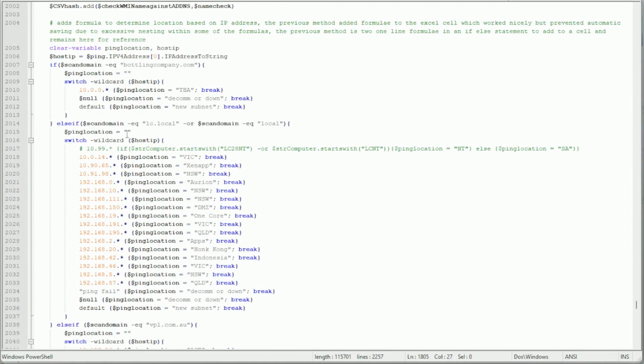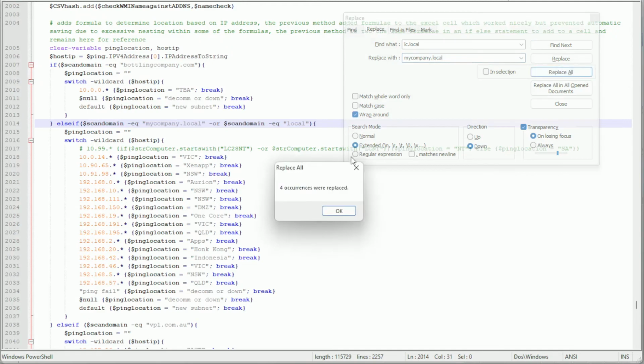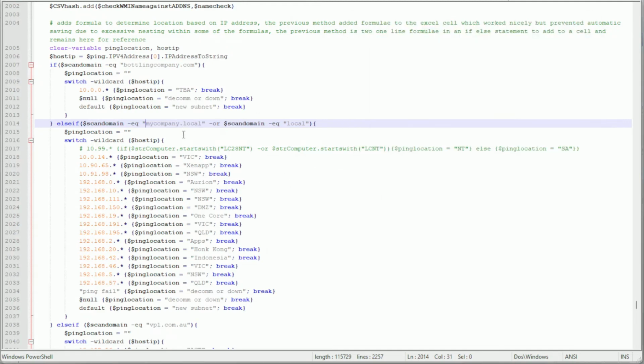And then you've got some custom environments. So let's say if your environment is lc.local, so feel free to change this lc, just limited scope. You can change that to be my company. Just make sure you do a replace all. So you would do Control H, change lc to be my company.local, and you will replace all. There's only a couple, and save that.